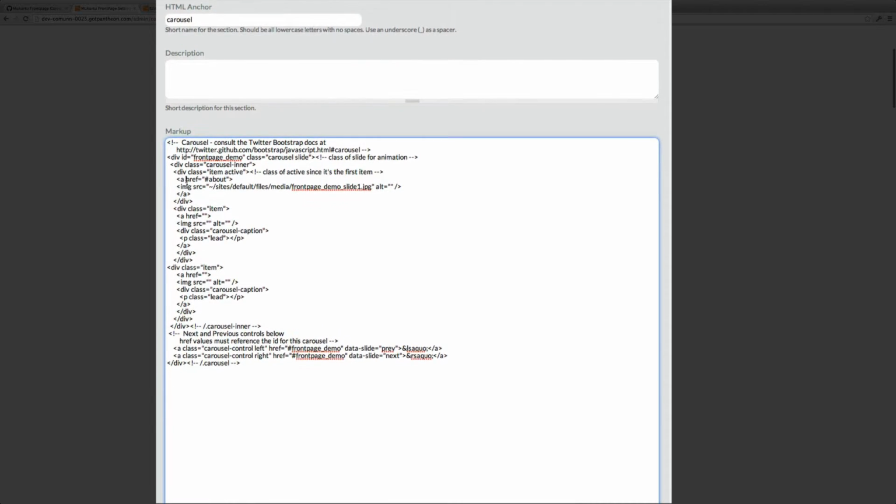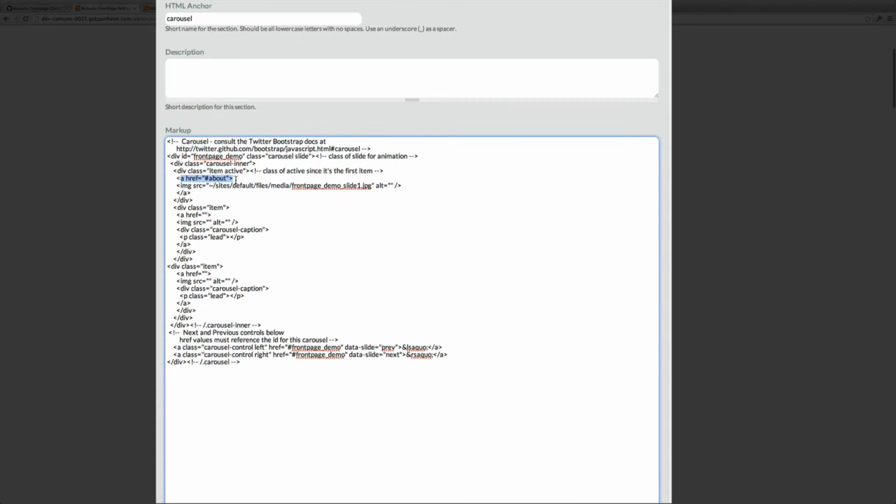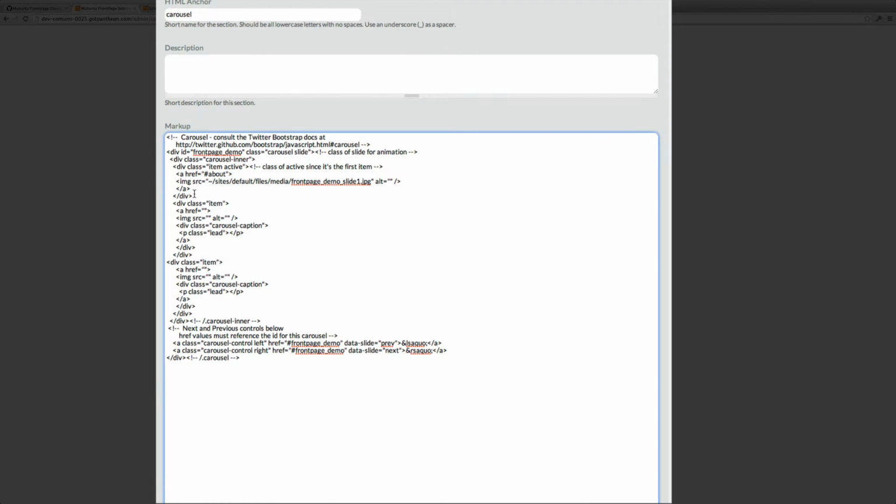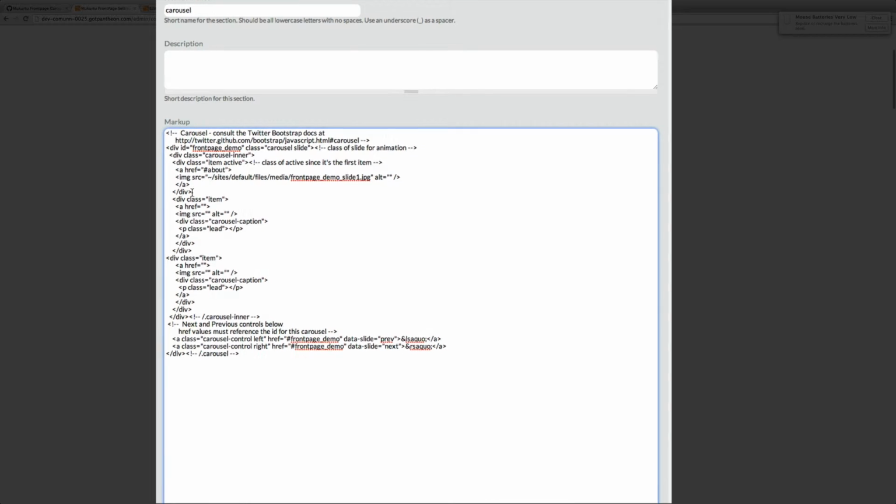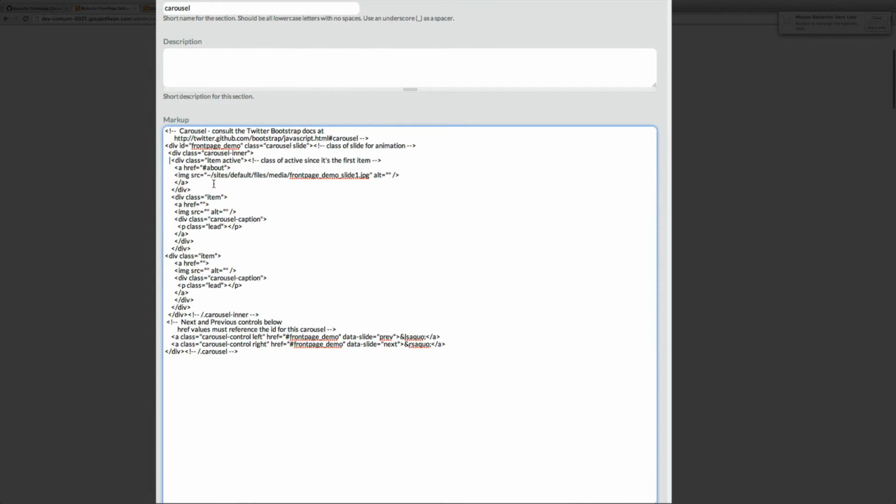So by putting the link tags before and after the image, I'm making sure that that entire image is clickable as a link. And then finally we have an end div tag. So that's closing the section for this specific slide. Now the next div tag opens the second slide. And I'm going to quickly do the second slide for you here so that you can see me doing it again.